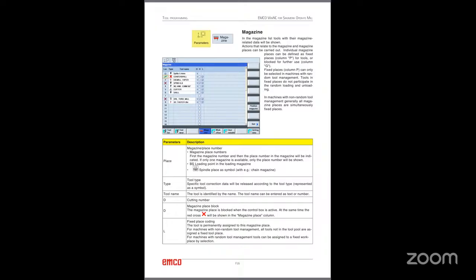If the magazine place is blocked, you cannot load a new tool into that pocket. It will show a red cross. Control system will avoid that pocket.